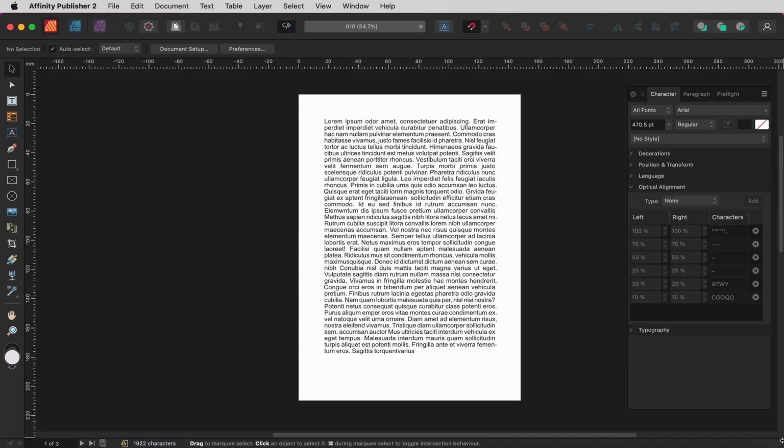And lastly, keep in mind the reader. Of course, we want beautifully justified text, but only if the text is readable and flows nicely.